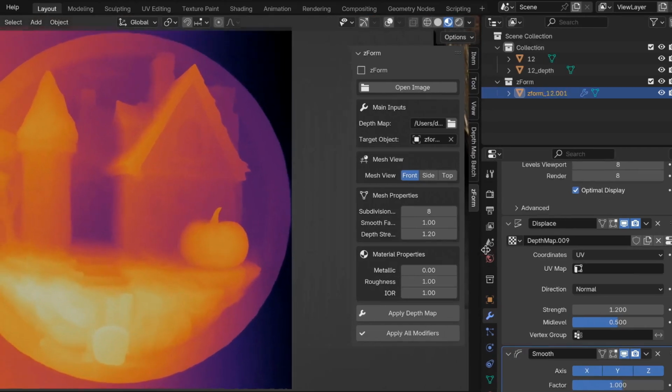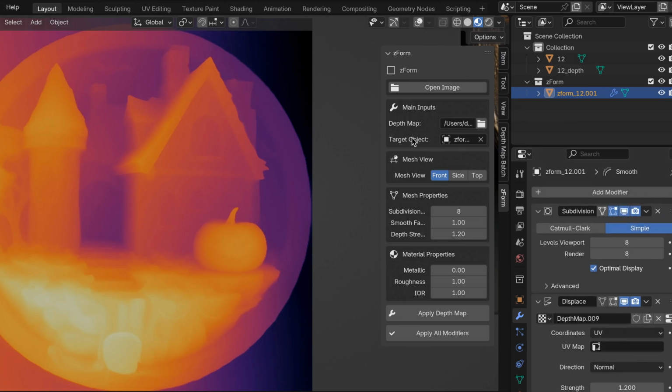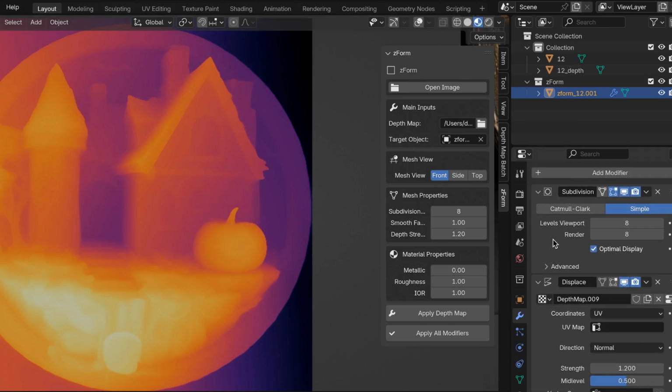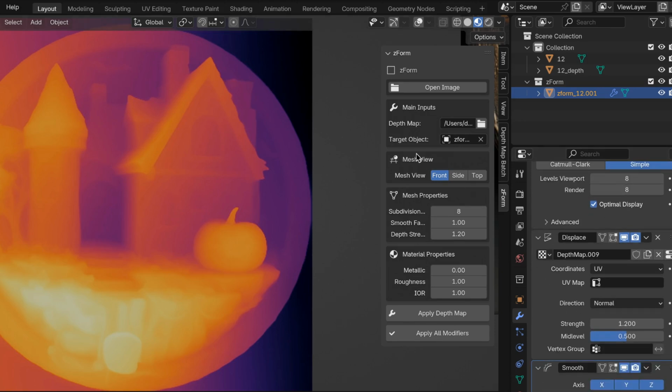I actually use my own tool. It's called zForm, and it does exactly the same thing as what's done on the right, except it speeds up the workflow quite a bit. So instead of doing multiple clicks and typing in here, I can do everything in 3 simple steps.